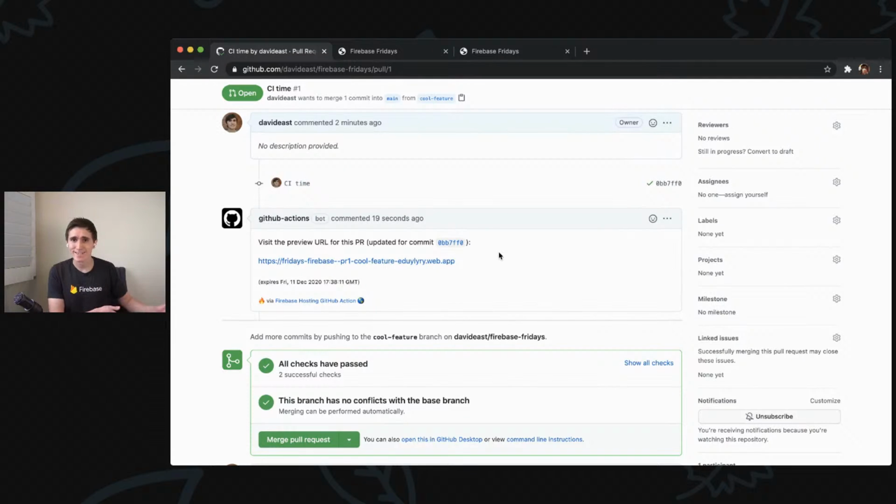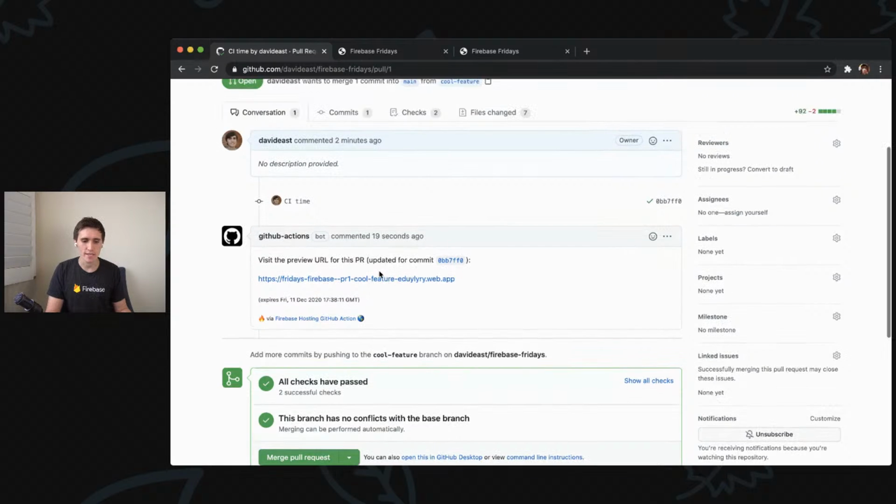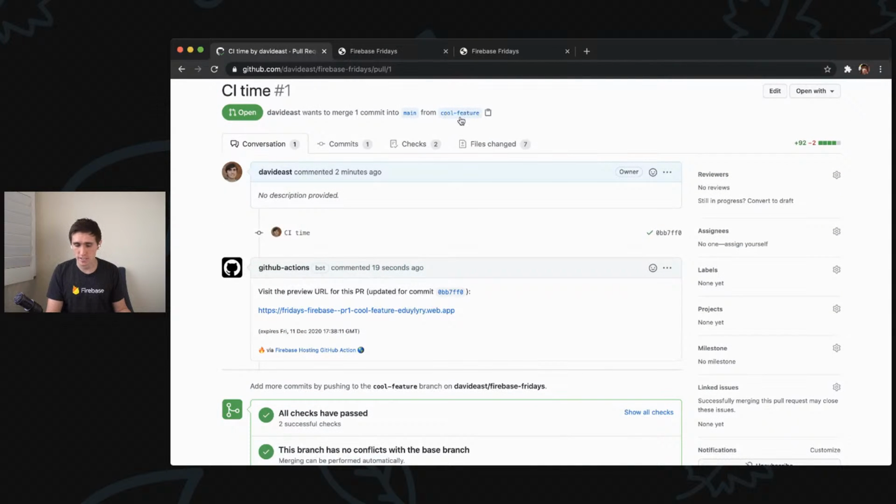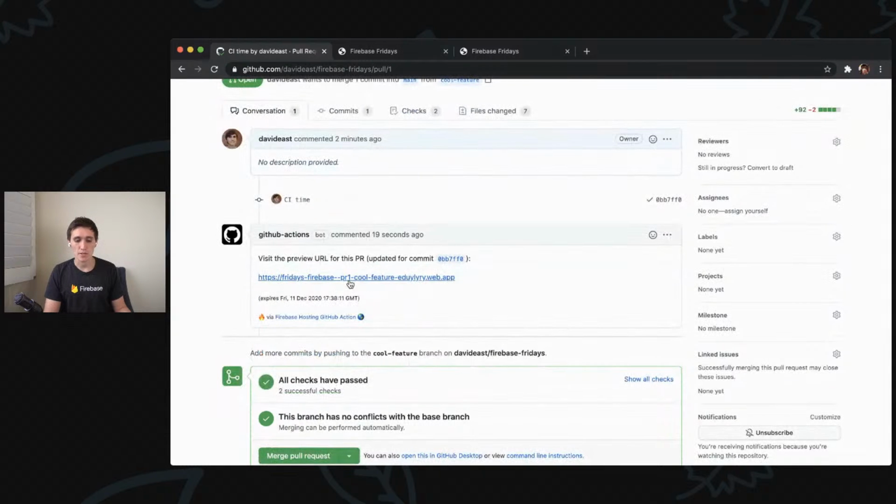So for this one commit I called CI time. If I go back and make another commit, it's going to run this again, and it's not going to create another URL. The URL is named after the branch itself, or the pull request, so cool feature. That's why it's PR1, because it's the first PR sent to this repository, and then this random hash. That's how it gets generated. It follows that formula. But we don't generate a new URL for every commit. We do it for every pull request, because most of the time that's not what you need.